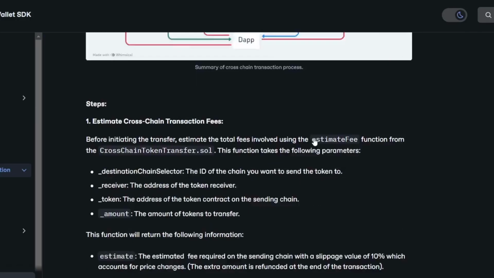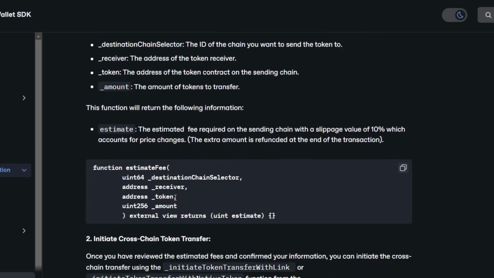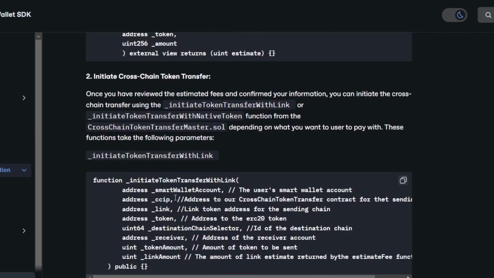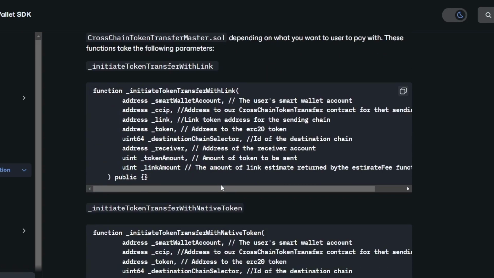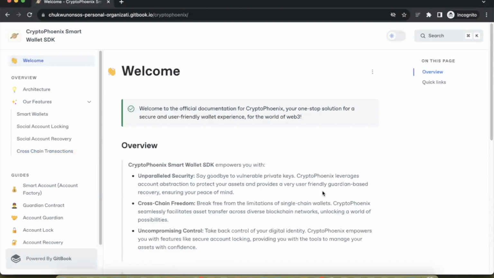In the documentation we have, here is the function to get an estimate of the fee required to carry out the transaction and the parameters there. And here is the function that initiates token transfer with LINK. And here is another one that initiates token transfer with the native token. So there you have it.